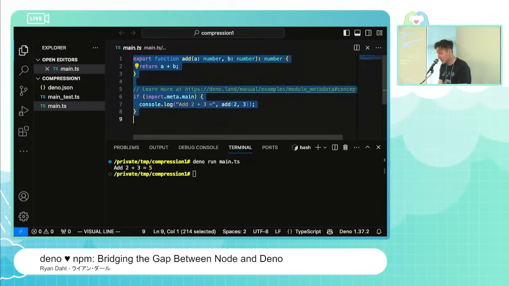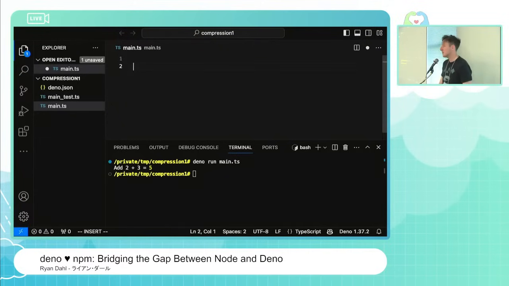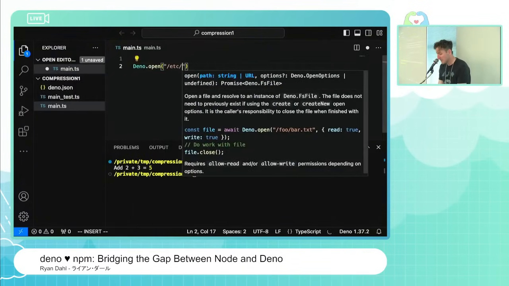Let's just delete this code though. And let's try to gzip a file with web APIs. Okay, let's compress a file. So I'm going to compress that /etc/passwd file. So first of all, I'm going to Deno.open /etc/passwd.